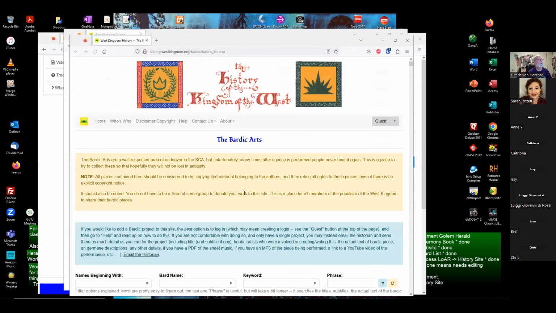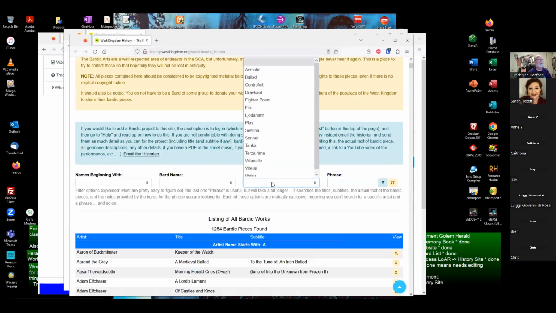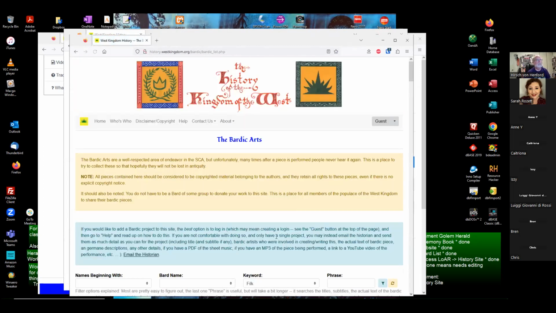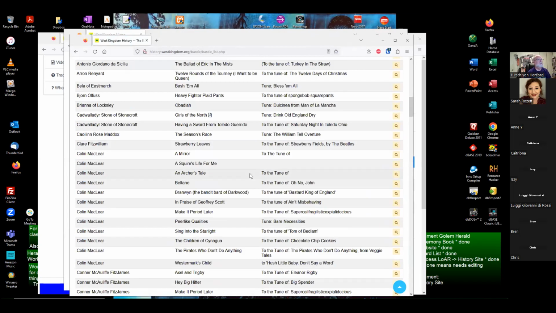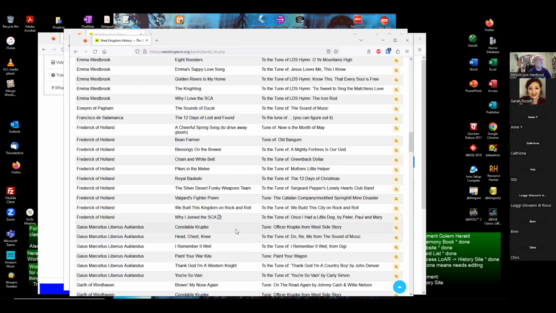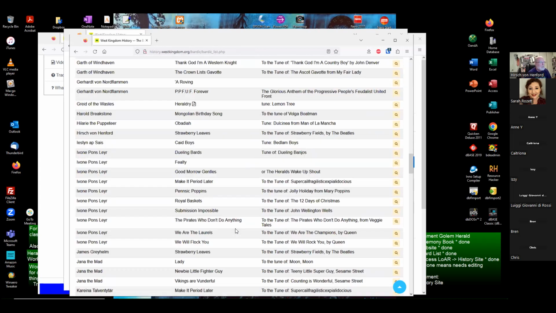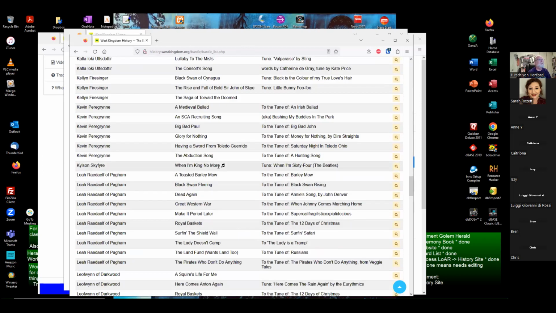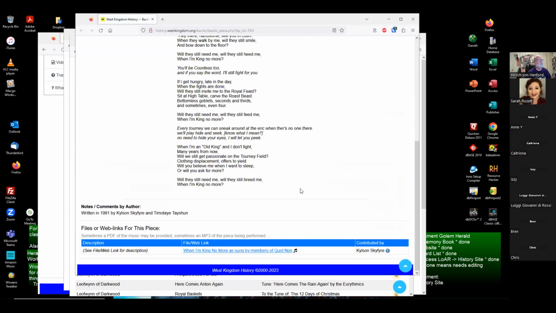Bardic looks a little bit different because it uses keywords for different types of pieces. Not everybody actually tags their items with keywords, but if they do, you can look at just folk songs, for example, and you will find quite a few folk songs in here. In some cases, there's a PDF. There's at least one that had the notes. That means that there's at least one MP3 file. So you can come in here and see the lyrics, and then you can click on that.